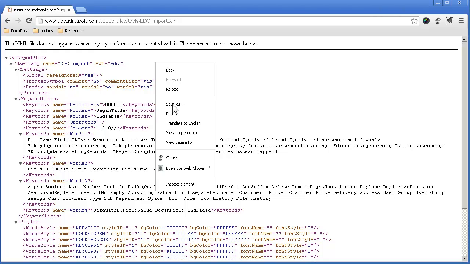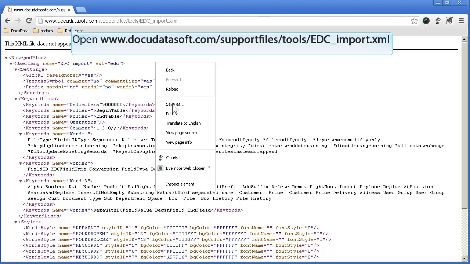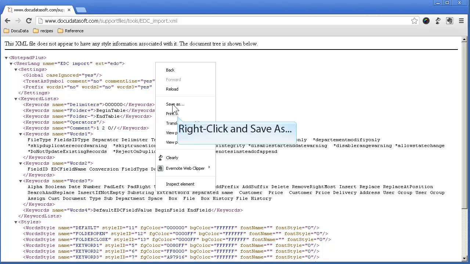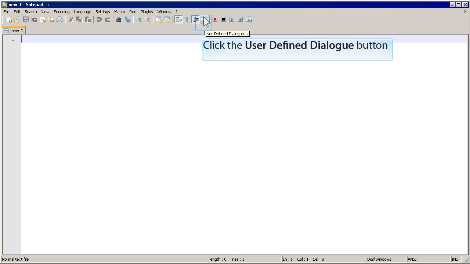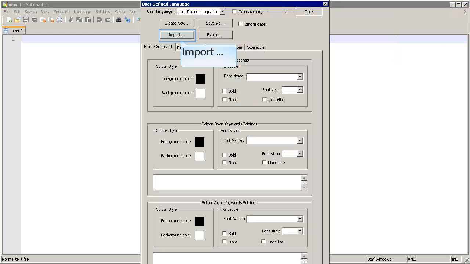Next, obtain edc_import.xml from DocuData. You can do so by asking us to email it to you, or you can obtain it yourself online as follows. Open www.docudatasoft.com/supportfiles/tools/edc_import.xml. Right-click on the page and select Save As, and save it to your desktop with the default name. Inside Notepad++, click on the User-Defined Dialog button, which looks like lightning over a window, then import the file that you just downloaded.